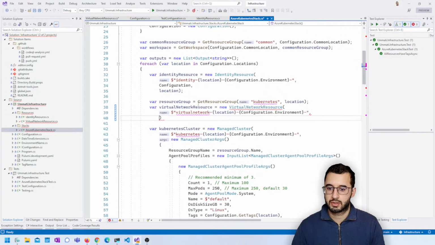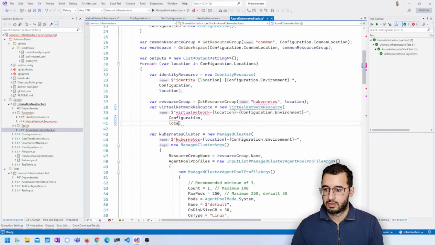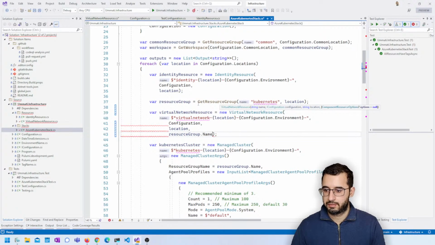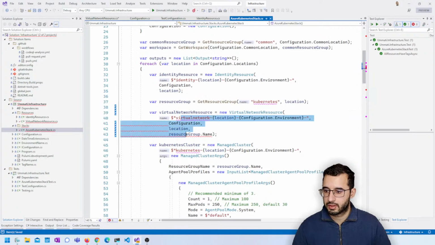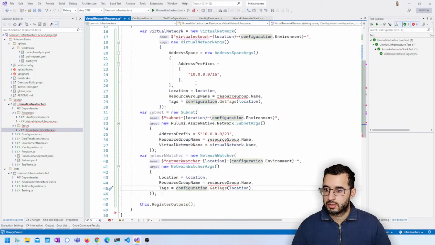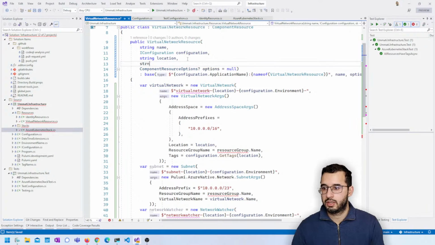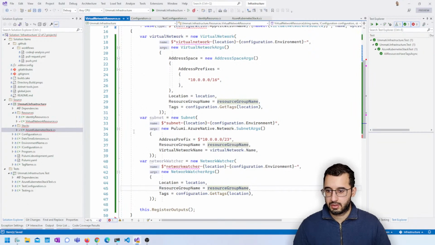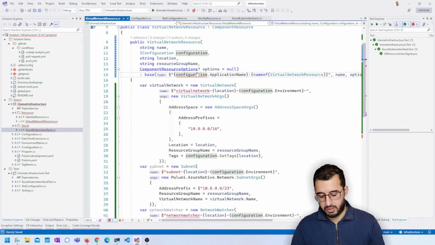Virtual network, and we need to pass configuration, location, resource group name, and we need to string, put that together. That is all. And we need to suppress this warning.